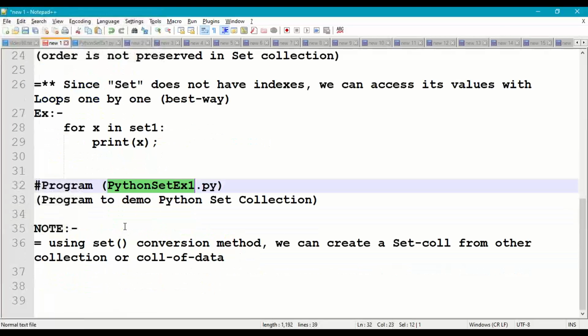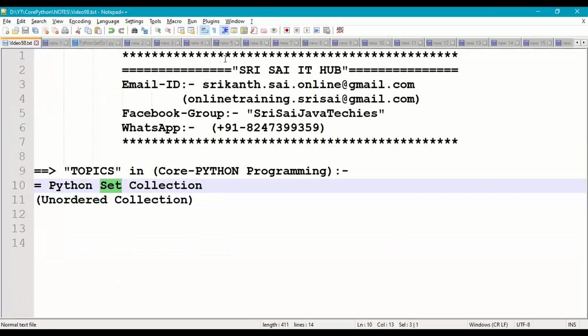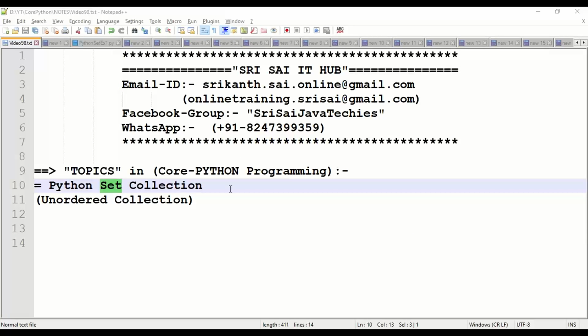Here we can use the set conversion function to create our own set from another collection of data. This is how we are supposed to work with the set collection in Python programming, which is an unordered collection of data.